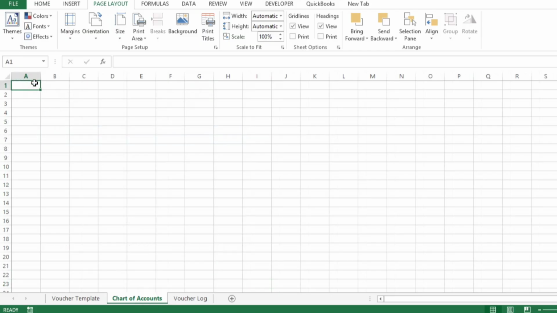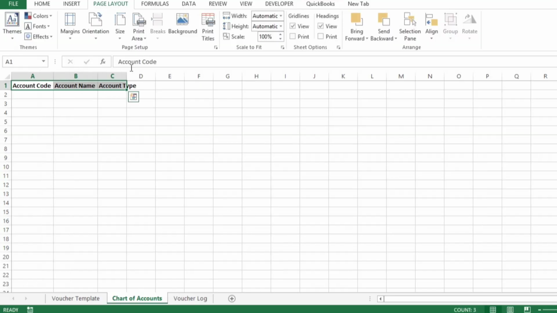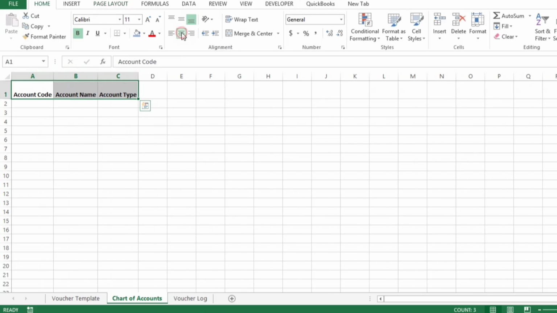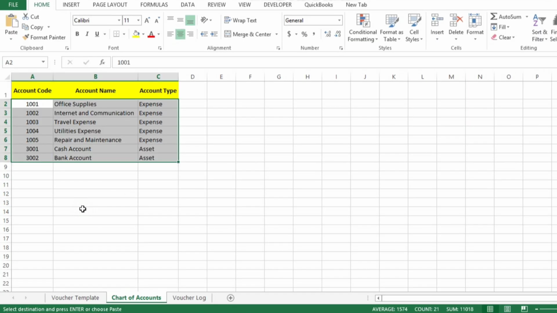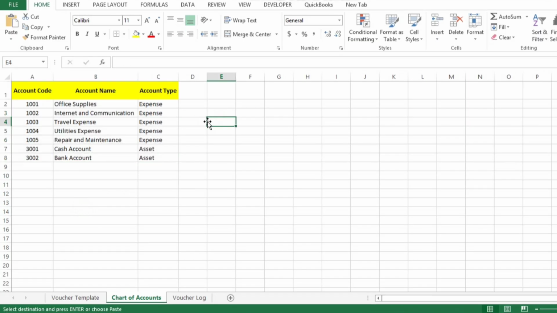In cell A1, type account code, then account name, and finally account type, and make them bold and increase the column width. Now middle align them and let's color it yellow. Right? Now enter your accounts details, as I have entered a sample accounts details here. In practice, you can enter chart of account details relating to your actual company here.